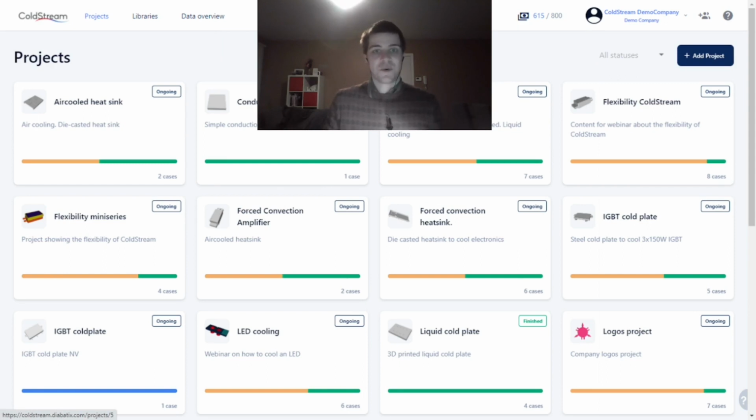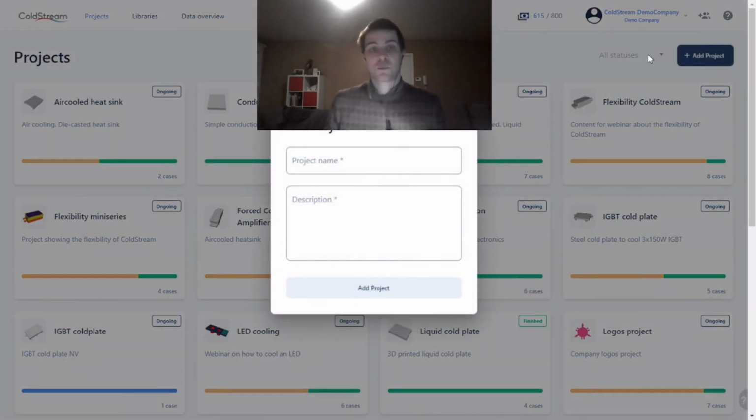What you see on your screen is the platform itself, our platform ColdStream. As you can see, I'm currently using the demo company account. If you have your own access to the platform, you'll of course have access to your own account. We organize the platform using projects. Projects are similar to folders, and this is really to keep all of your different cases organized. So let's create a new project for this webinar by clicking the Add Project button in the top right corner.